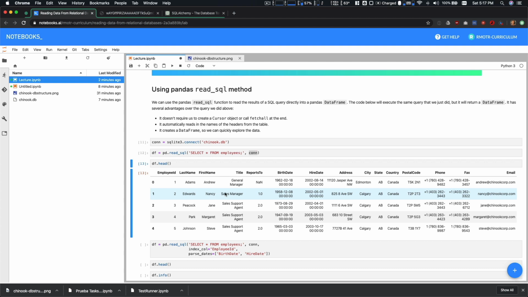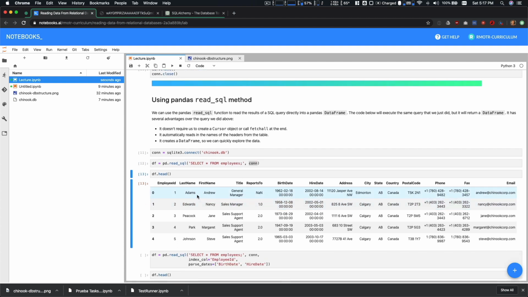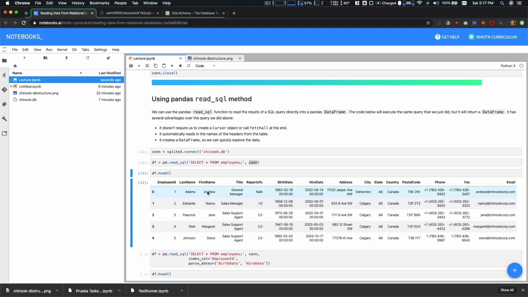And as you can see, it works very nicely, right? It's pretty much as you'd expect. You have column names, you have the index, everything is set up. With the read_sql method, the idea is to simplify our task.